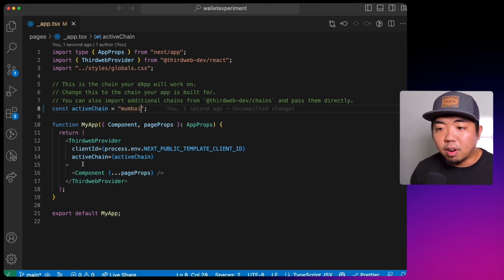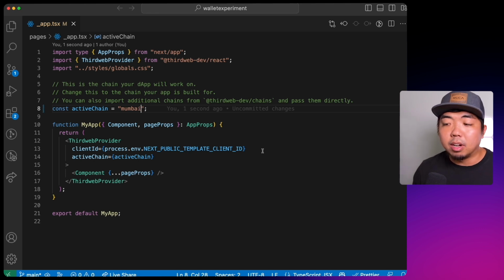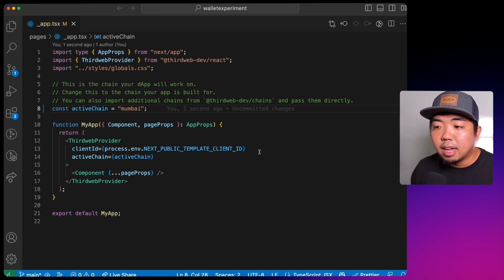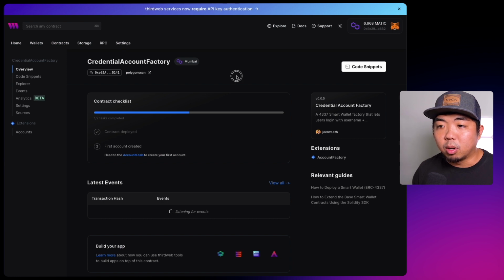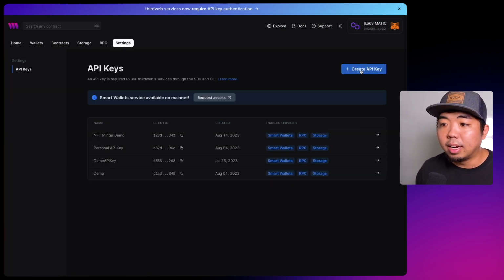Next, we have our client ID. So this is going to be our client ID from our API key. And if you don't know how to get an API key, you can follow the video down in the description below. But let me just come here really quick. If you head on over to the settings tab of your thirdweb dashboard, you can then create an API key and then copy your client ID right over there.